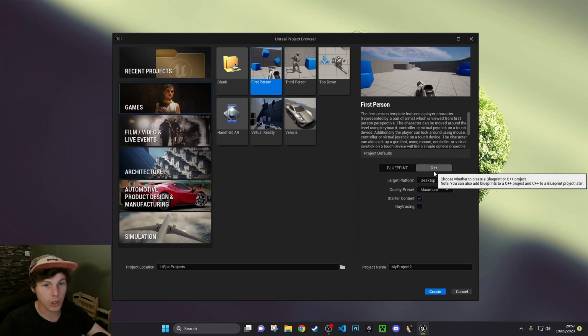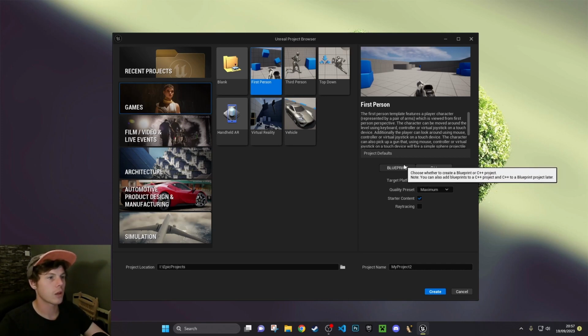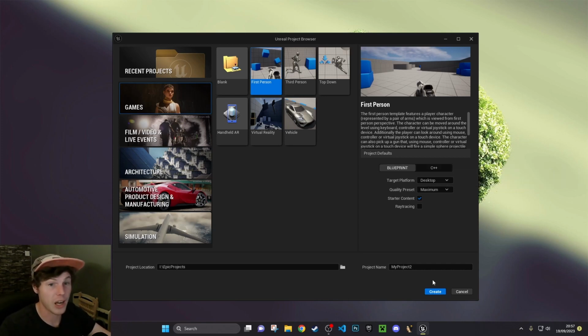You've come from Unity, or you may have come from any other engine, actually, not just Unity, making an assumption there. You might have coded. That's fine. If you're getting used to Unreal, just pick Blueprint for now.